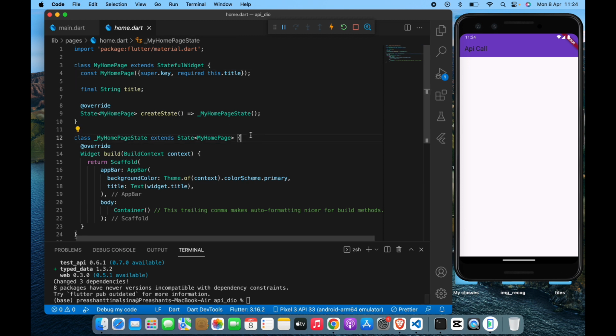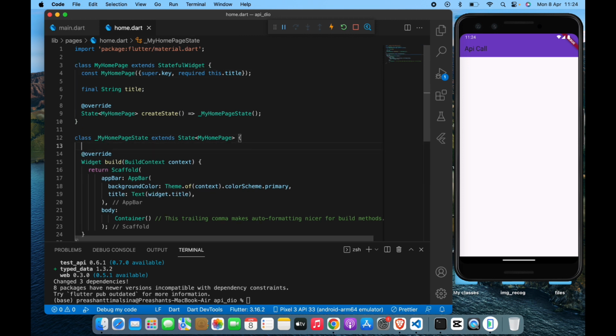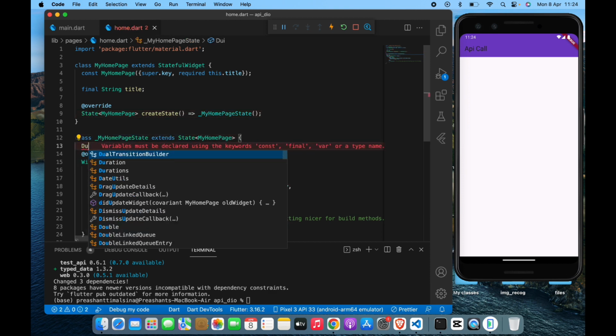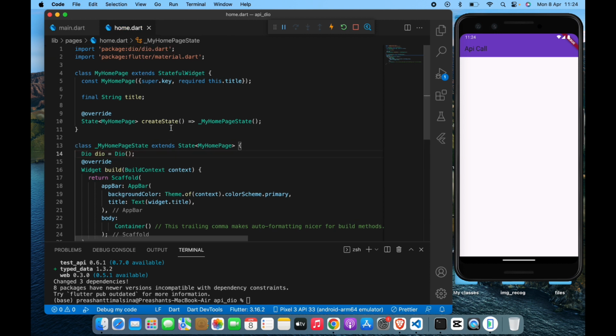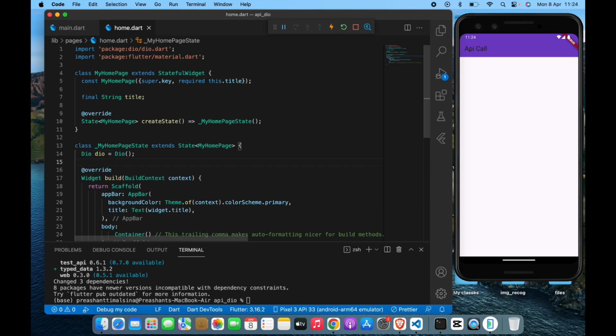The next thing is, we already have the Dio package inside our machine. Then we need to make an object for Dio. Dio, then Dio. Nice. You can see it's imported automatically. The next thing, we have to create one method. I'm creating one method for the get posts. Then how can we do it?